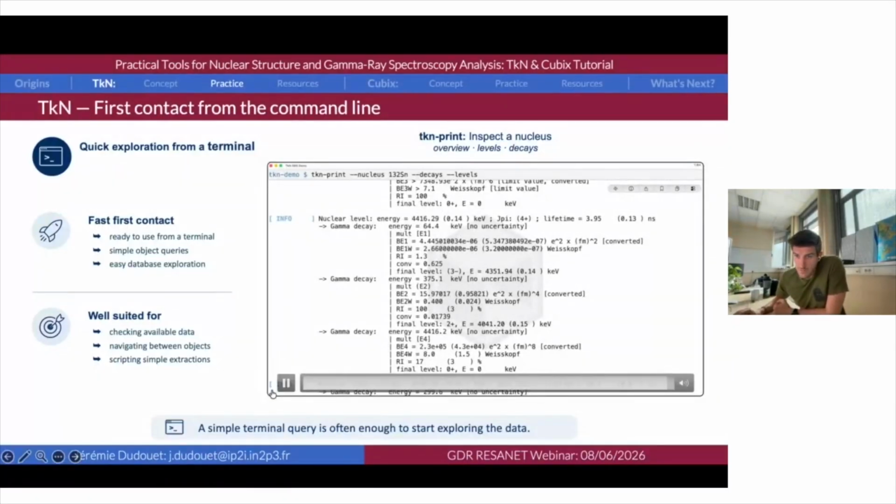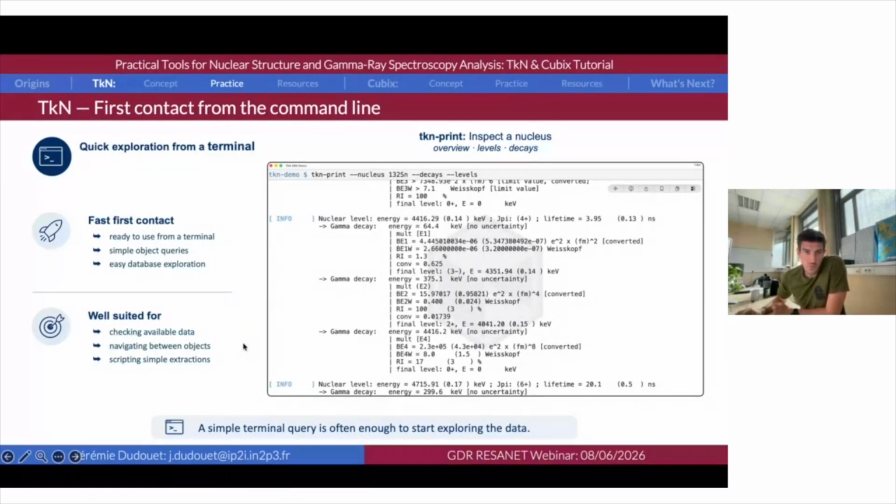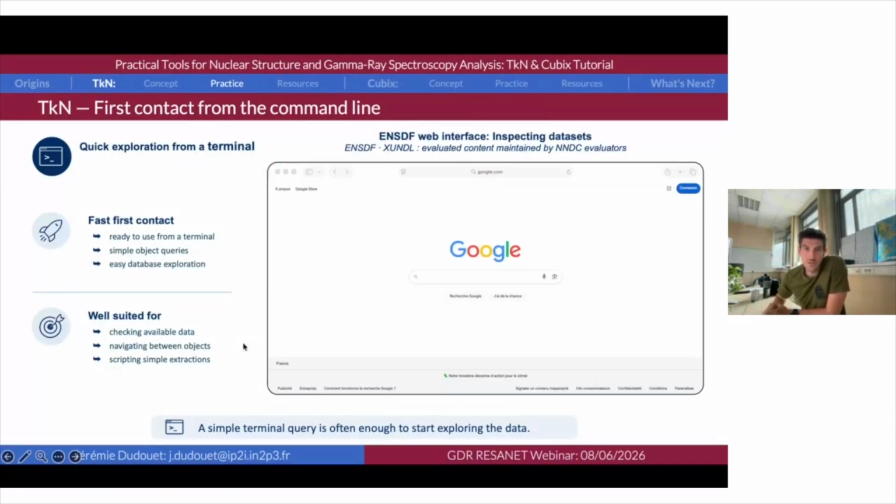I think that's all for this video. And before moving to the next, I wanted to give you an example of what you can obtain when you are using the classical web API of ENSDF and XUNDL.